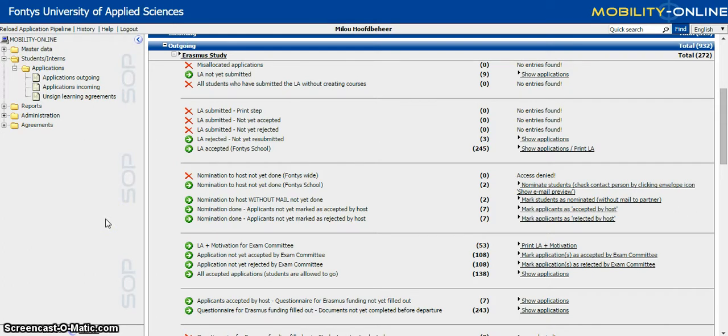Hi everybody, this is a video about learning agreements in Mobility Online because we always get a lot of questions about learning agreements, and that is because students have to fill in their learning agreement, but a lot of the times something goes wrong or they have submitted their learning agreement when they still have to make changes. I can show you what that looks like for the student.